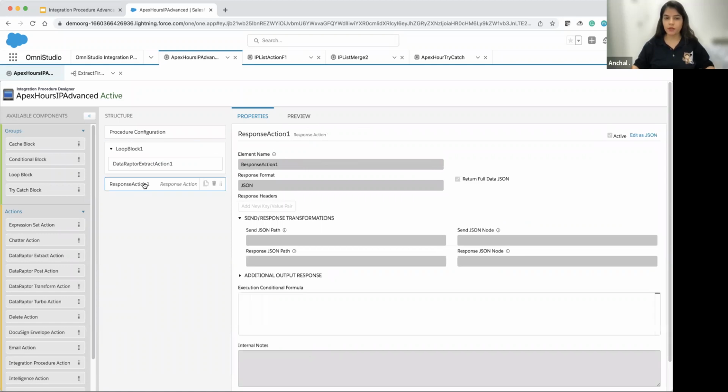And in my response action, if you remember from the integration procedures basics session, whenever we write a response action, it is all about returning or ending the integration procedure transaction. So here I'm going to return the full data JSON.